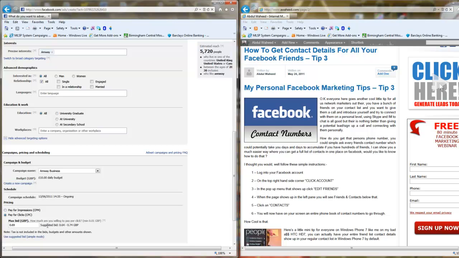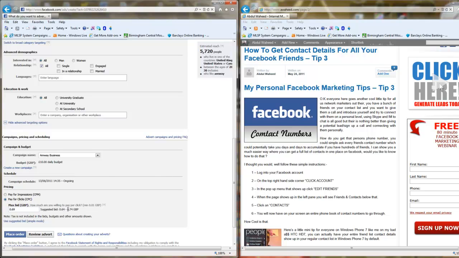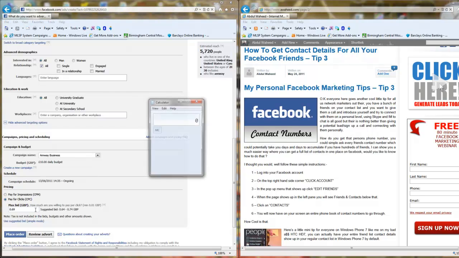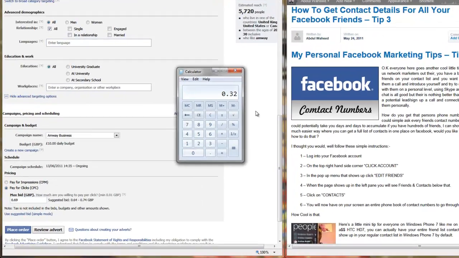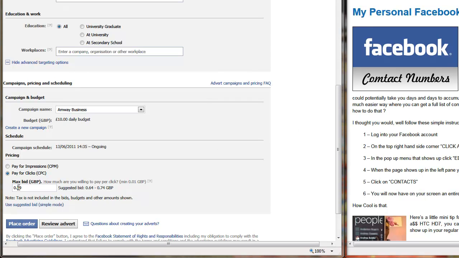Now, as you can see, Facebook are actually requesting that you pay between 64 pence to 74 pence per click. Now, I believe that it is a bit overcharged. So what I do is I actually pull up the little handy calculator, and then I put in the figure which they got as the minimum, which is 0.64, and then I halve it. And that is the figure that I put in. So I'm going to put in 32 pence here.